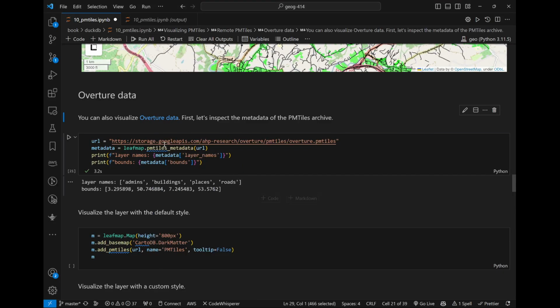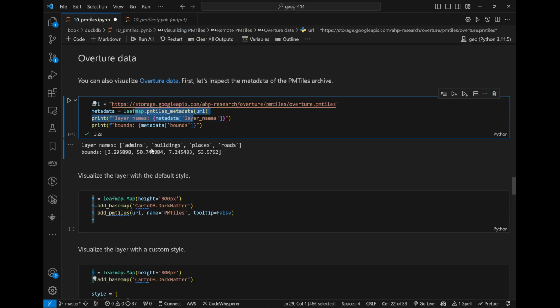So here, similarly, we have this URL, right? And then you can do the same thing. We can get the metadata. You can see the data layer. You can see the bounding boxes. So for this one, it only has 4 data layers: administrative boundary, buildings, places, and also roads.